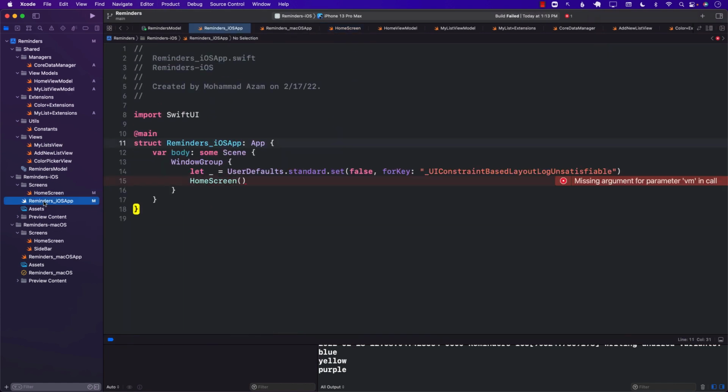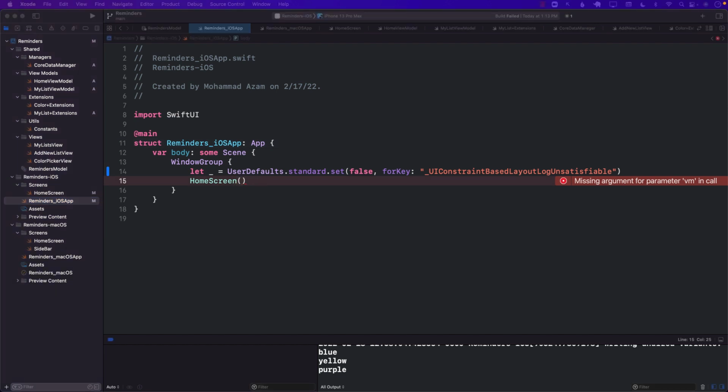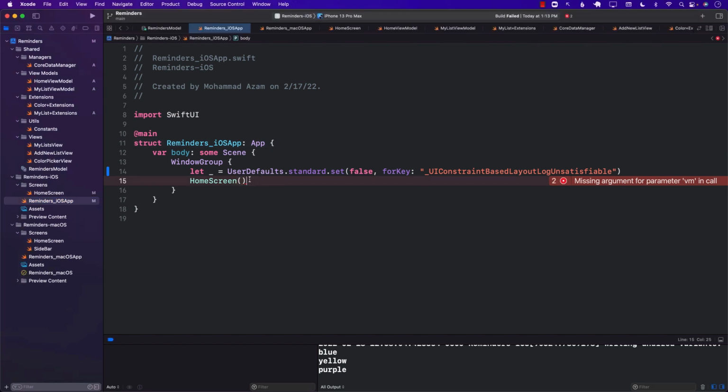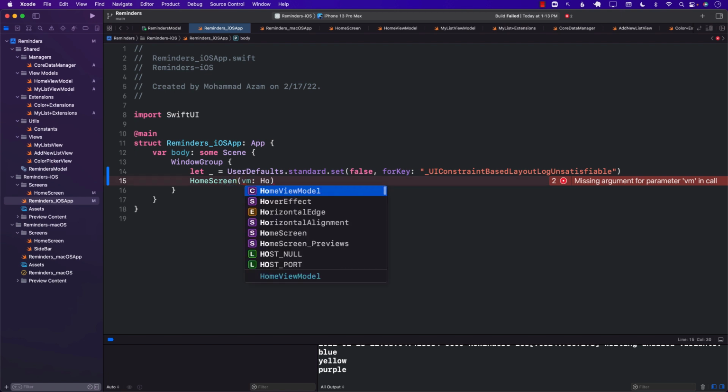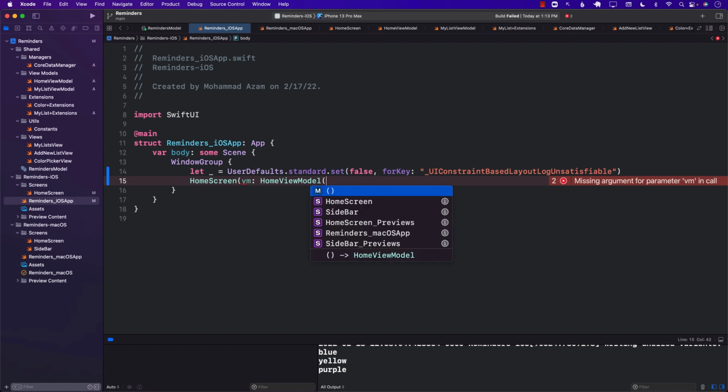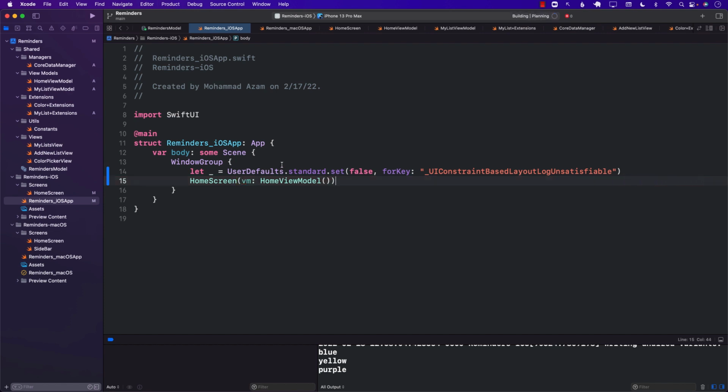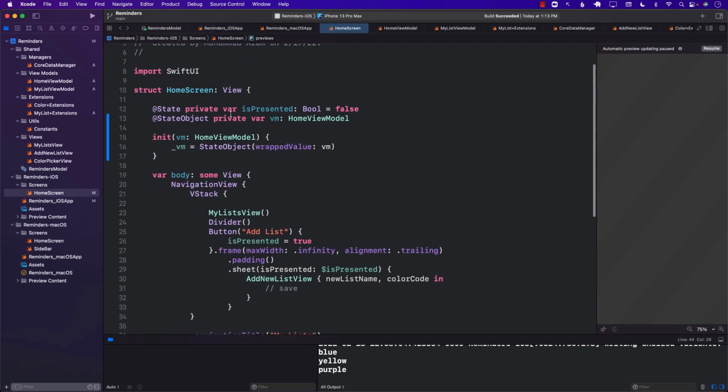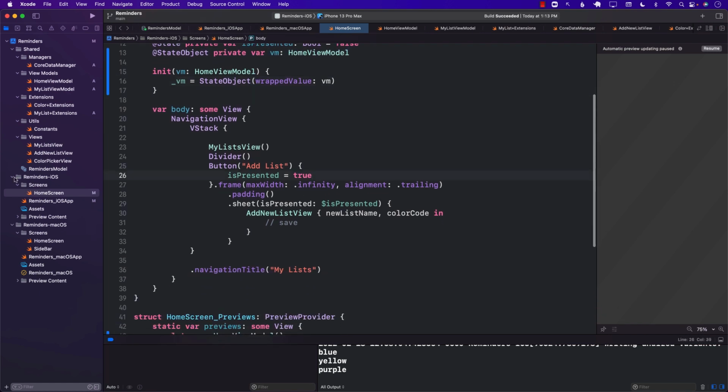Let's go to the Reminders iOS application. And over here, you can also see that it doesn't like it. It says that, hey, you need to pass something. So let's go ahead and pass a dependency on the home view model. Perfect. Let's go back. We got the home screen, home view model. We have everything over here.